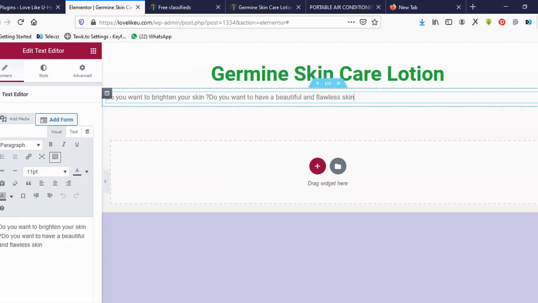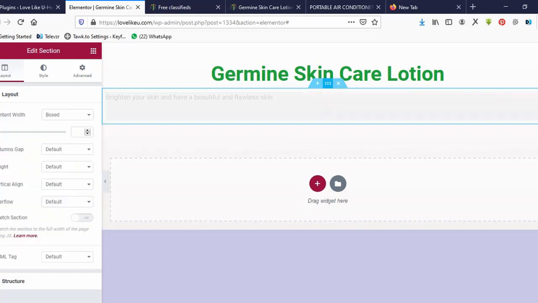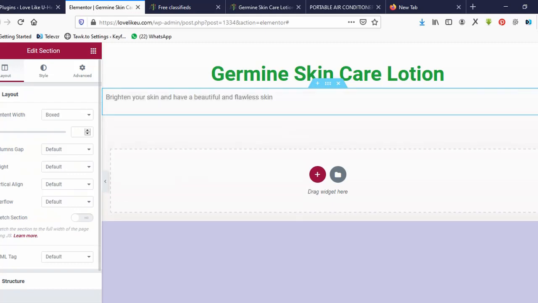So let's use brighten your skin. Brighten your skin and have beautiful flawless skin. But the same thing you did in the first one, I want to do it because I want you to, yeah.